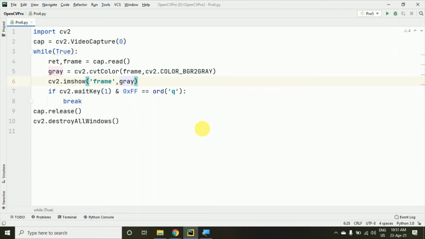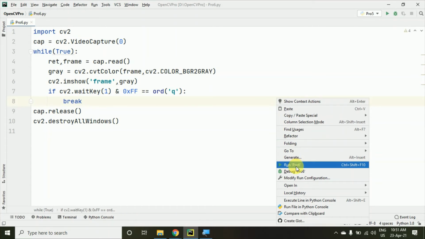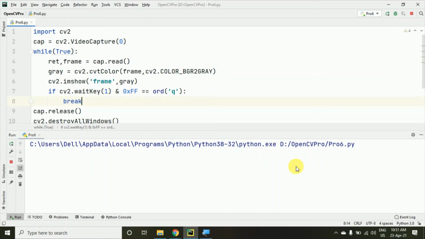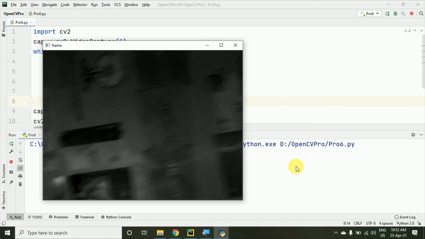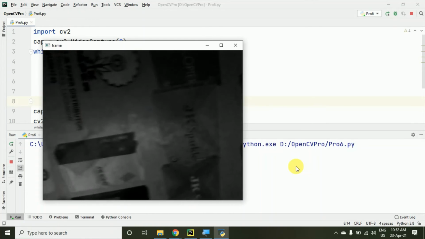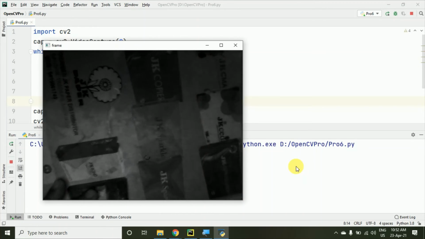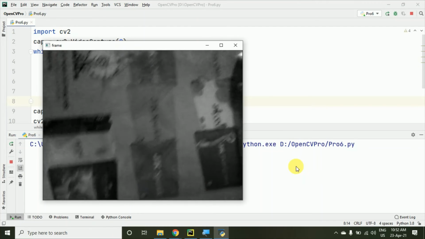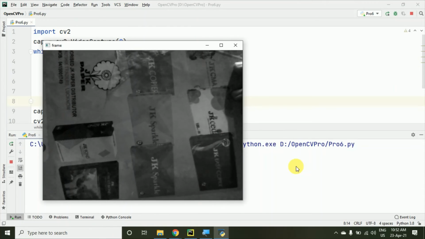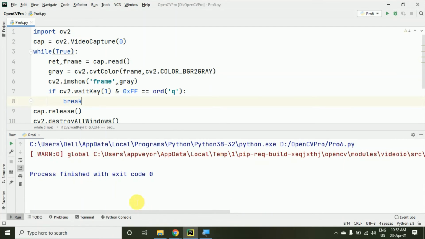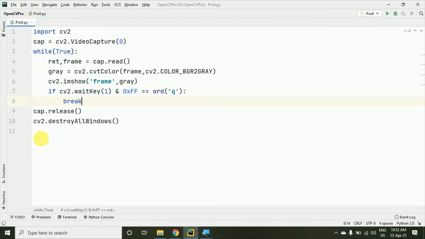Now that's all. I'm going to run this program, and now it will give the black and white video. The original will be converted into black and white. I'm having a colored notebook in my hand, and now it is coming as black and white. You can see it is a colored notebook, but it is coming as black and white just because we have used the convert to gray. Now I'm pressing the Q button on my keyboard, so it will be closed. Now you can see it is closed, as it should be, and our program is working absolutely fine.